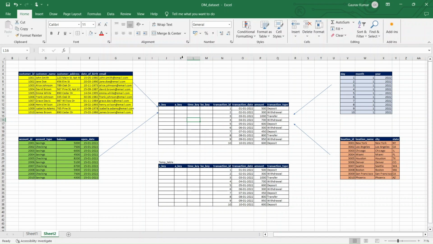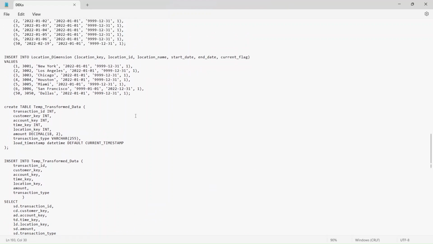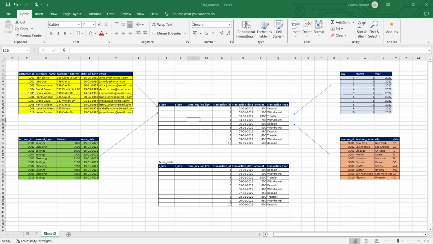So for the very first time we will be loading this entire data, and going forward we will be bringing only the new delta data that is stored in the temp table. That's the reason we have created the temp table. Let me first copy this and paste it there, so that you can have a better understanding.